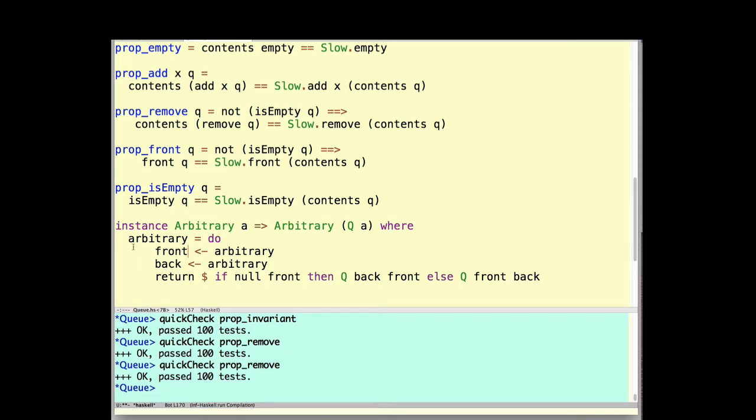Everything seems to be okay because we've generated. Let's try some of the others. Let's try quick check prop add. That's also great. But what are we actually checking with that? Well, we're checking that the implementation we have here agrees with the original implementation.